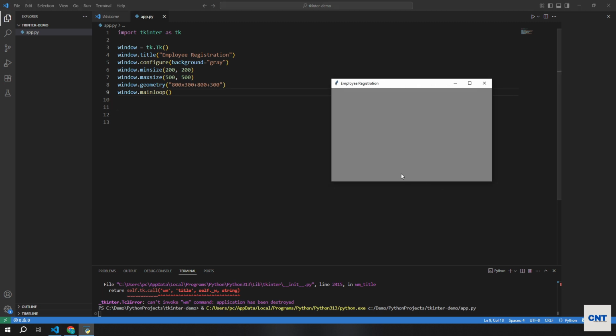So here we have changed the window's title to employee registration. We also changed the background color to gray using the configure method. Then we adjusted the window's size. We set minimum size and maximum size for the window. Finally, the geometry method. This method allows us to define the window geometry.